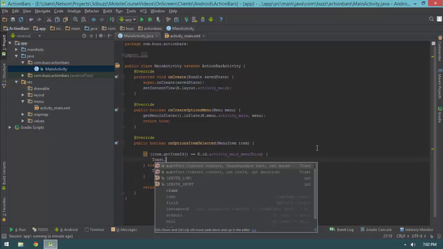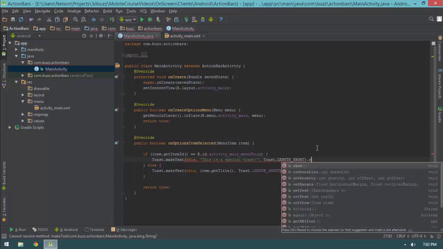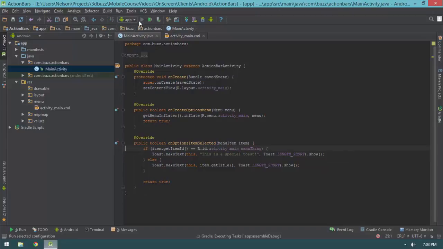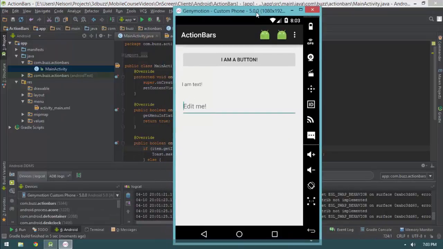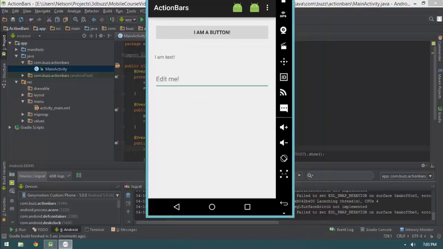So in this case, I'm going to make another toast. I'm going to say makeText, this, and the text is going to be "This is a special toast." Toast.LENGTH_SHORT.show. So basically what I'm looking for here is if I click on that first button, I should get a special toast that isn't just its title. So that gives me the title, and then this gives me "This is a special toast."